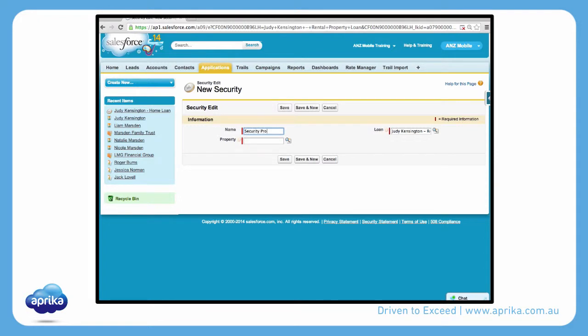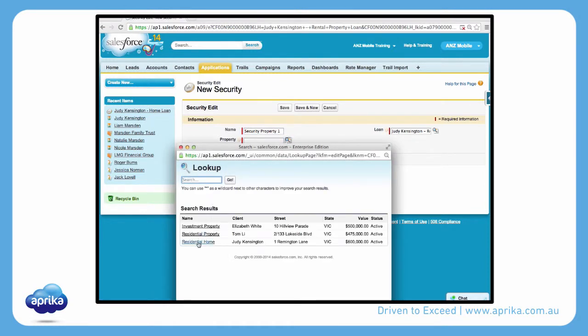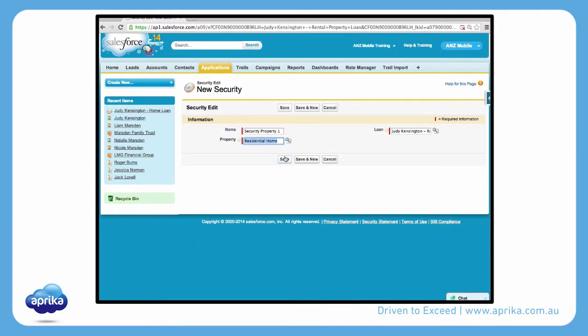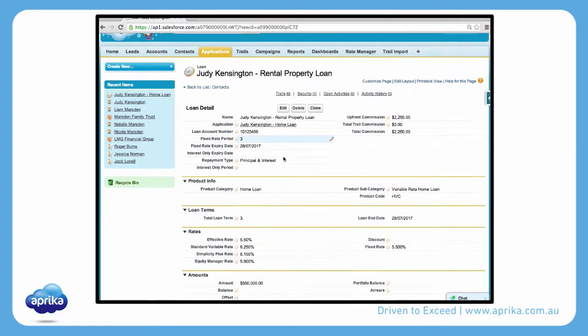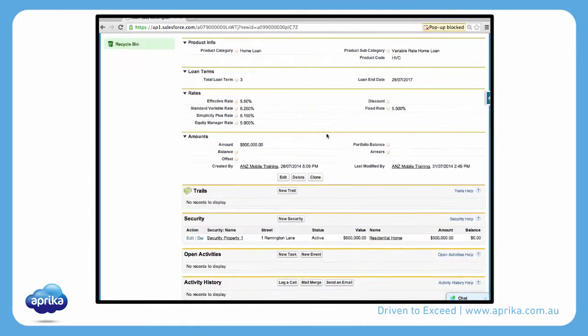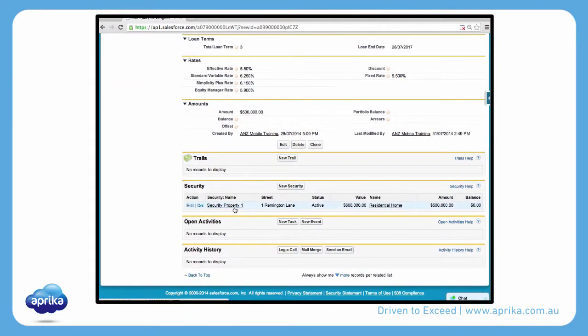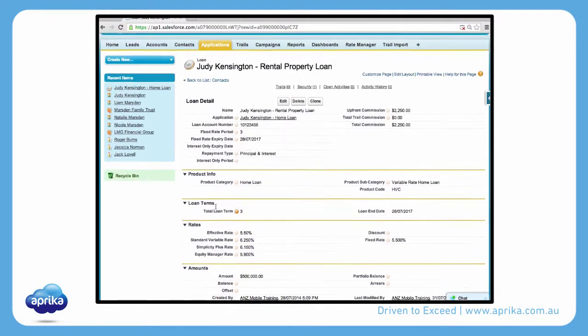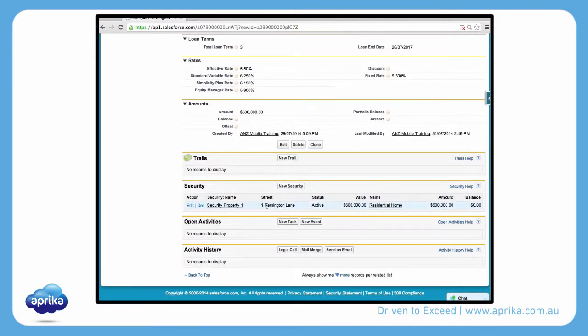So we're going to say security property 1, give it a name, and then select the property to link. Now when we save this, we're on the loan for Judy Kensington, and down here we can easily see that we've got a property as security against the loan, that it is a residential home of value $600,000 and the address, and that it's active.